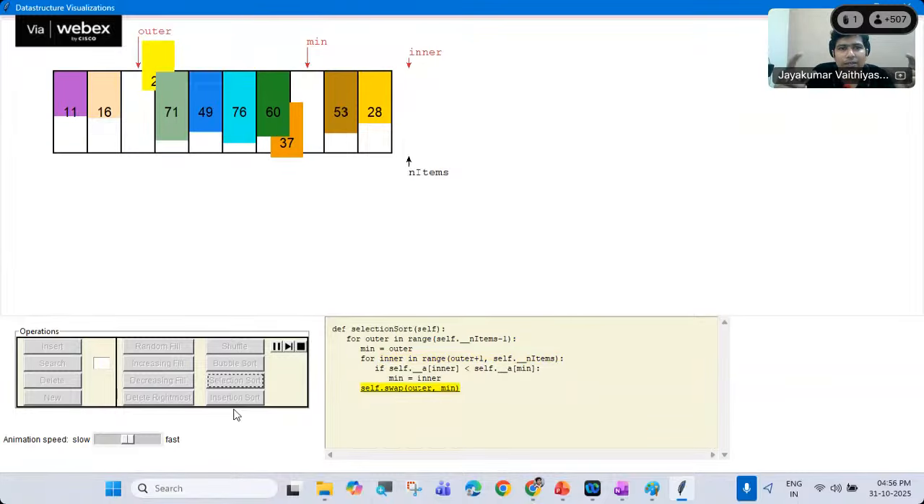So first, try to understand the concept, then try to use that tool, then go for the demo. Right?